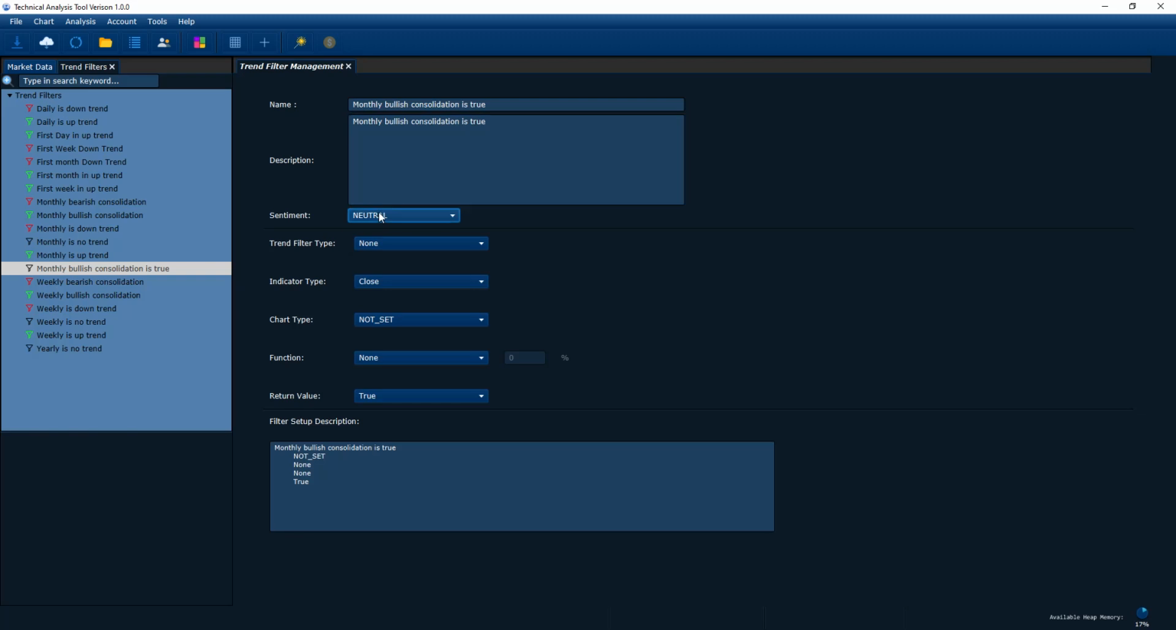Same as before, we briefly give it a sentiment. You can leave it as anything, but because it turns green, it's easy for us to pick them out from this tree, so we give it a sentiment. Then the trend filter type, very important: we have to select the price trend scanner, because those functions are supported by the price trend scanner. Once you select that, for the indicator type we're using the closing price to create our trend, because that's the only option you have here.